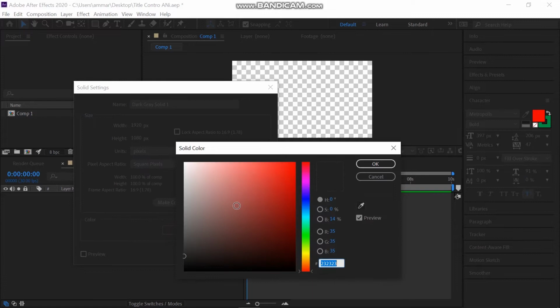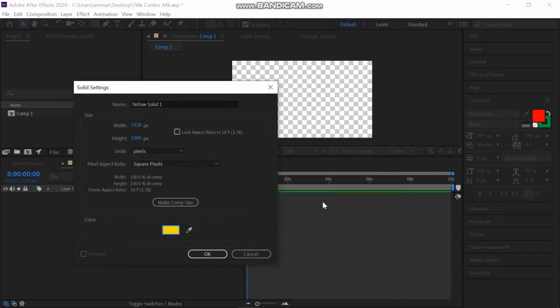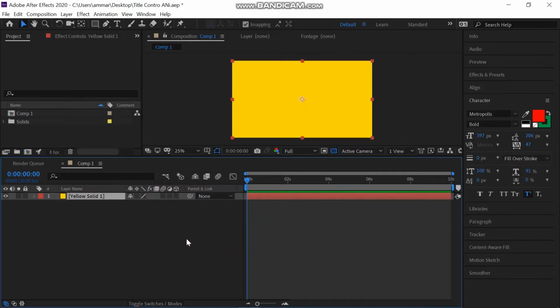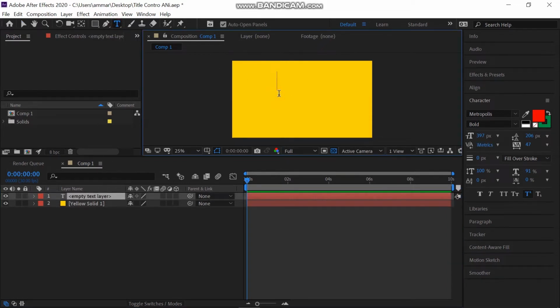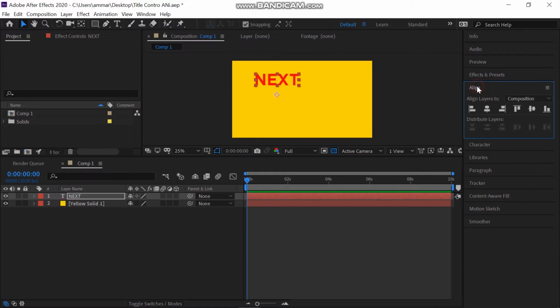Before writing any text, add the background of your choice. Right-click and create a new solid layer. Then, we have to write in the text that we want to animate. Take the Type tool and type the text, whatever text you want. I'm going to type in next. Align the text and anchor point to the center of the composition.